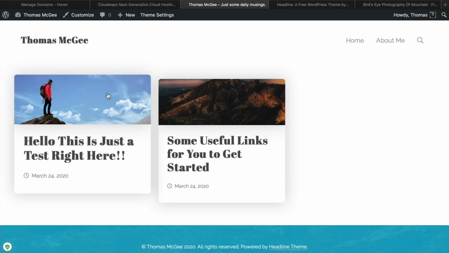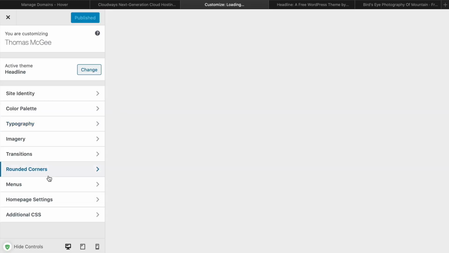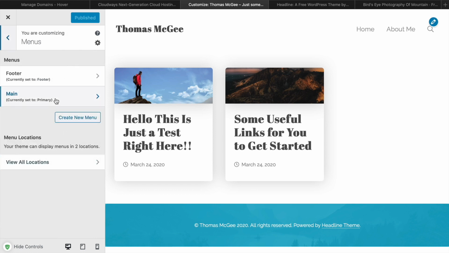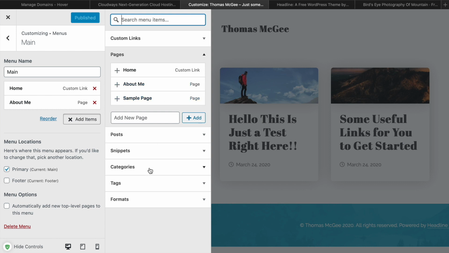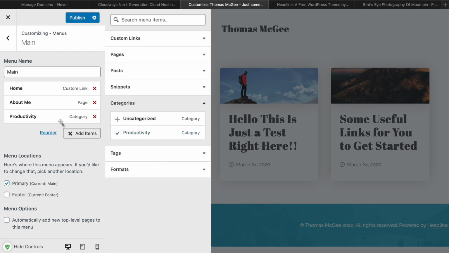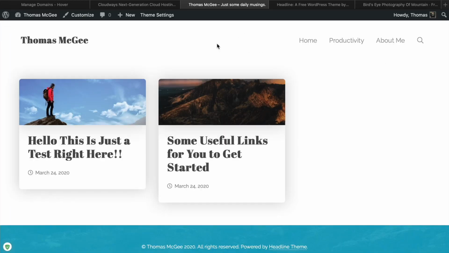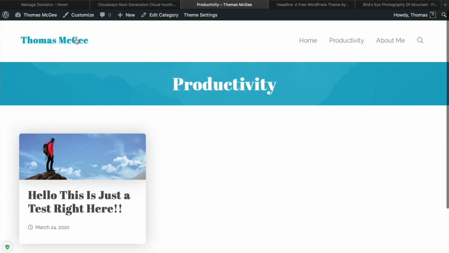Okay, so we'll pop back over to the front end and take a quick look at what we've got going so far. We've got our content, which is going to show up in a grid format. We've got our name, we've got our navigation. In fact, let's go ahead and pop in here really quick, and let's go ahead and add in our category that we had created. So we're going to go under menus, we're going to go under main, add items, and we've got under categories, productivity. So we'll go ahead and add that here, click publish. There we go. So now under productivity, we can just see our productivity posts.